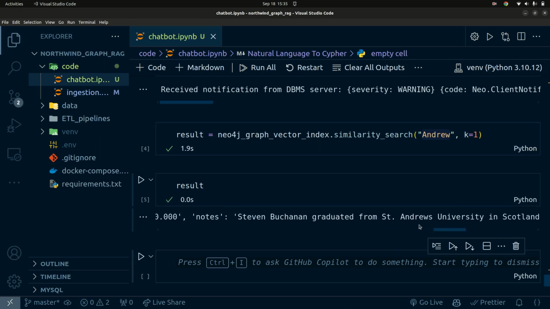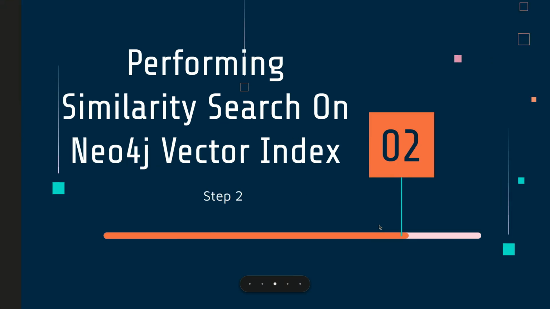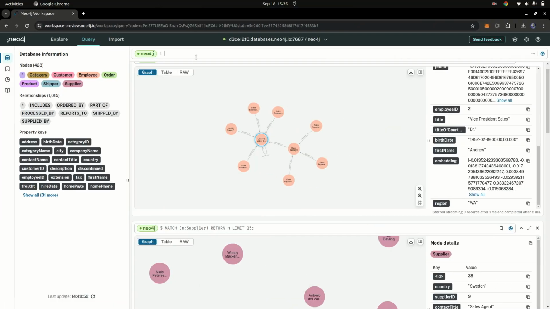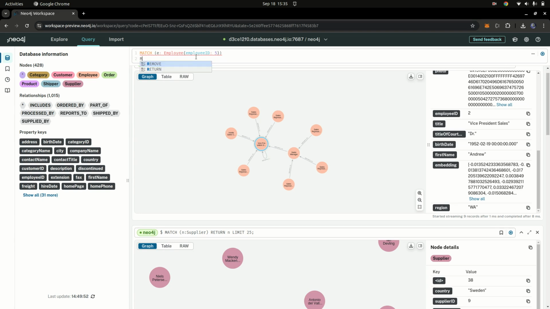I think it's returning to us an employee with an employee ID equal to 5, right? So let's try to get that information. Instead of just manually doing this, we just write a Cypher query. So match E, which is going to be an employee, where the employee ID is equal to 5, and then simply return that information. Return E.